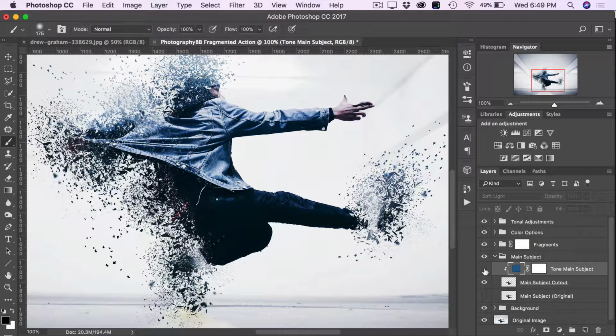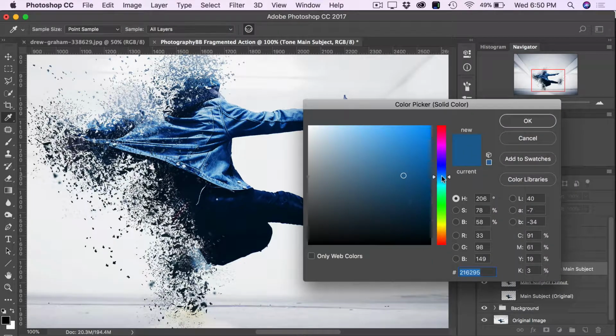So if we turn the visibility on, you'll see now that the image is toned, the subject is toned blue, but we can double click that and change that if we want. Maybe we want him to be more of a warm tone, like that.